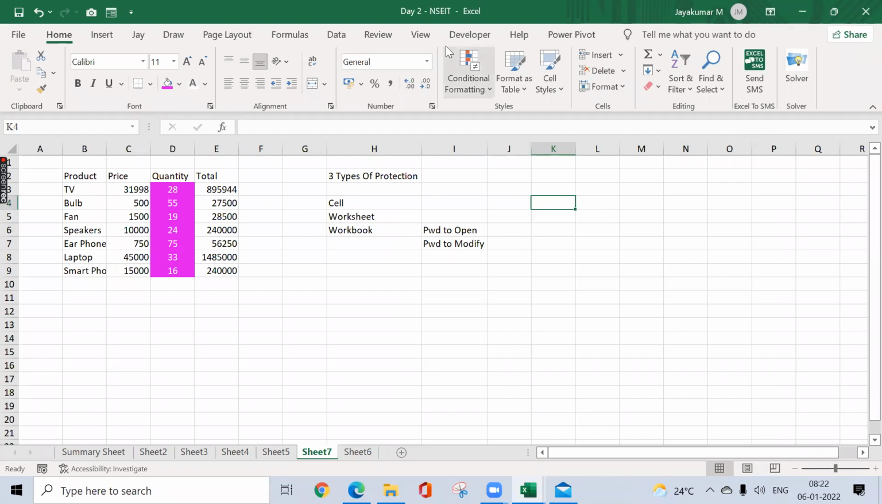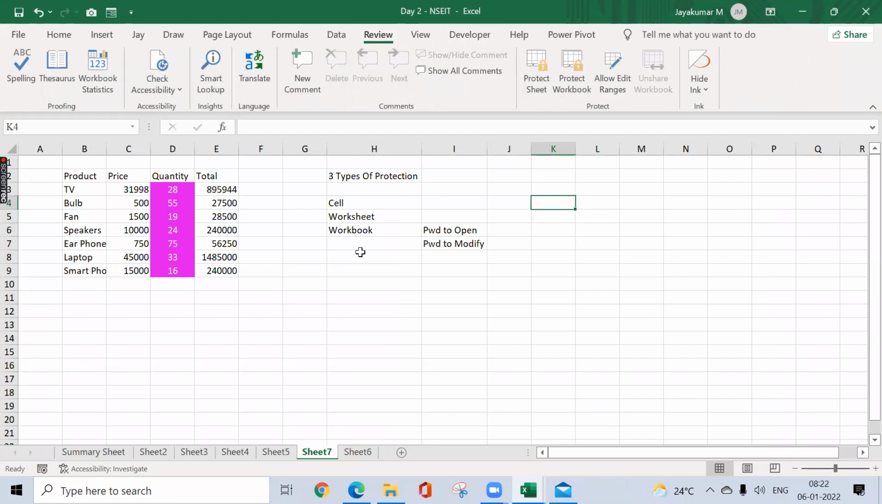Okay, you want to protect it through this review tab. Now, when I go for this protect sheet option here, the entire sheet will be protected because all cells are already locked. If I do that, even my employee cannot change my quantity. That is a problem because this is a daily change.